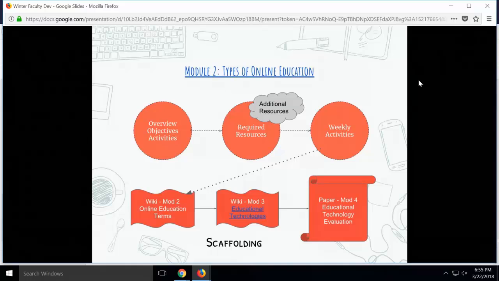I wanted to go through the types of online education. This is module two, types of online education. As I showed you, every module has an overview, the objectives and the activities. Very straightforward, very clear, very defined, very structured. The required resources, thankfully, with the librarians, with e-learning, we're able to compile wonderful required resources, a truly large variety of media, articles, books, available to our students, as well as additional resources, modeling some of the integrated technology we wanted to see.